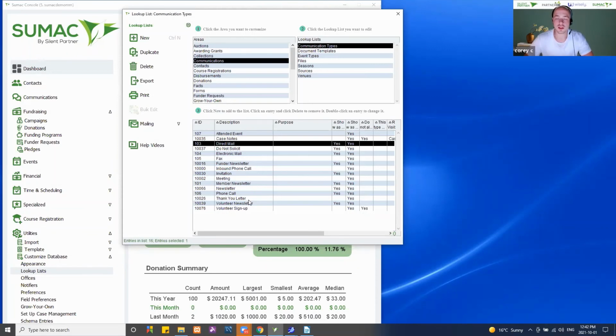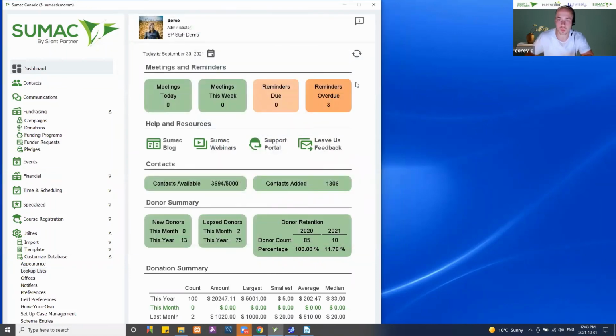And this comes in handy because Sumac has a report called the ask ratio that helps you analyze the communications that you've sent out to your donors, because sending out too many asks may cause donor fatigue, making future solicitations less effective. And since many of you are about to embark on your biggest fundraising initiatives that you've had all year, I thought it'd be good to talk about it a little bit. So if we designate our communication types appropriately here as asks or not an ask, we can then use the ask ratio report.